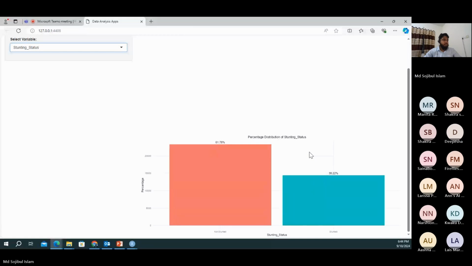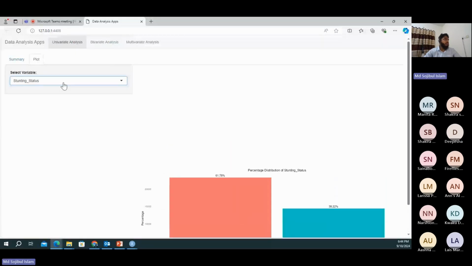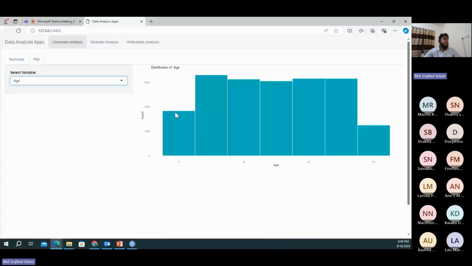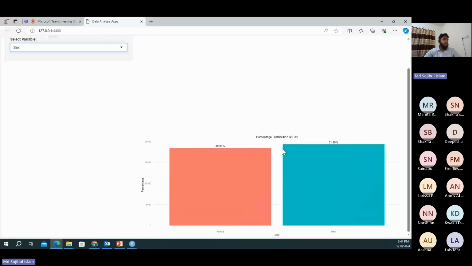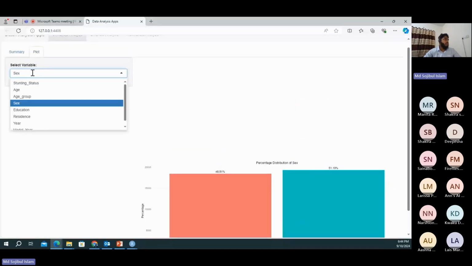For the plot, we just select the categorical variable and it shows the frequency distribution and bar chart. If I want to see the numerical variable age, then we see 0 to 59 months, under 5. I just click on it and it shows the analysis output, the figure.